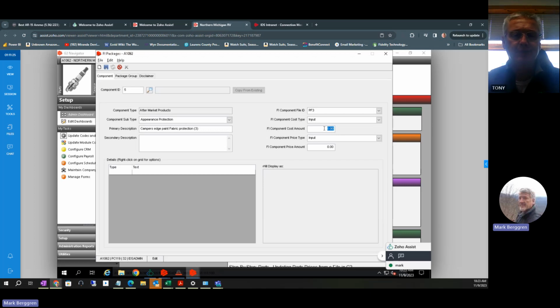Perfect. I just wanted to make sure that the F&I component cost, that the labor was not included in that, because that filters a payable directly over to Camper's Edge. And if labor was included in that, it'd be a little bit convoluted because they're just charging me for the contract. They're not charging for the labor. Correct. All right, perfect. That's all I needed to know.